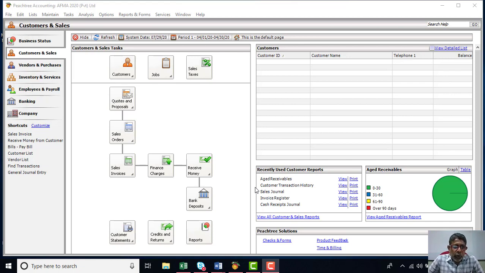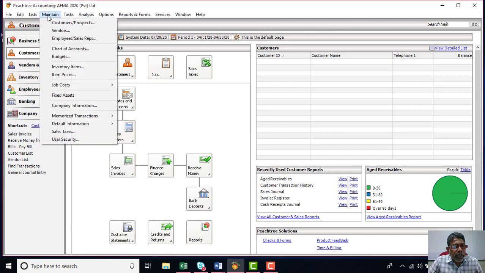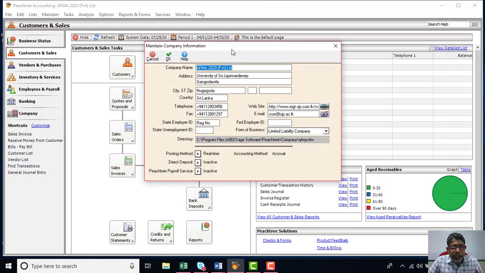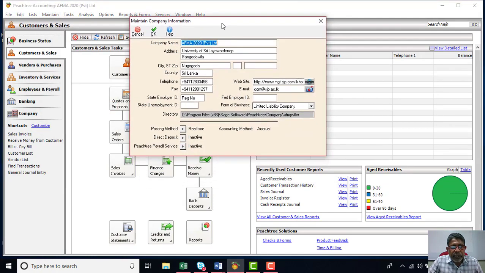Using chapter number 2, what we have completed is only the creation of the business organization, that is our own AFMA 2020 Private Limited, or we have created another business for the BCom students, that is BCom 2020 Private Limited. So for that we can go to the main menu, maintain. From there we can access the company information, right? Company information. You can see that company information needs to be like this, fulfilling all the required information which we have entered as a profile of our company.